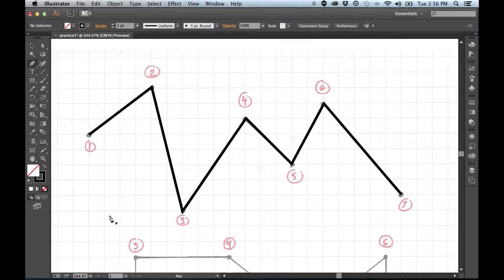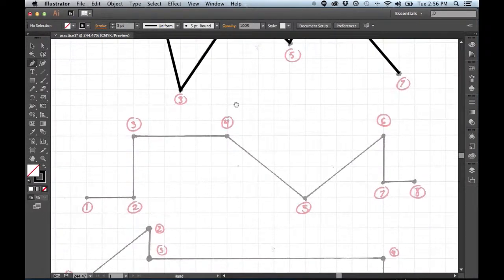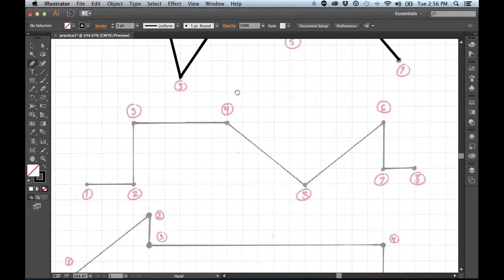To see my second example, I'm going to press and hold the space bar on my keyboard. The space bar toggles your active tool to your hand tool, and I can just click and drag with my mouse to pan around my viewport. Now this line's a little different. For some of these lines you have perfectly horizontal and vertical lines.